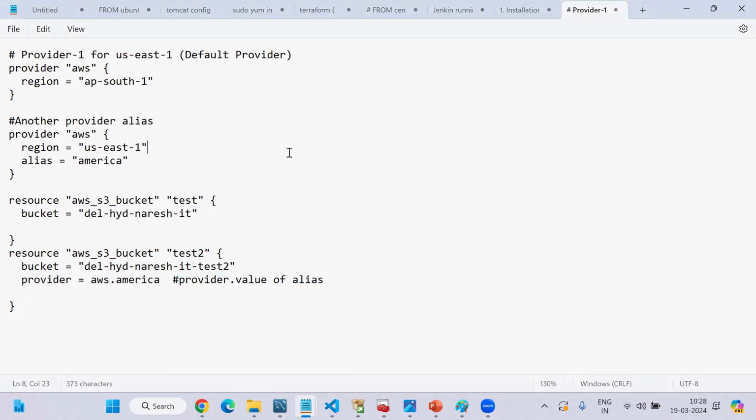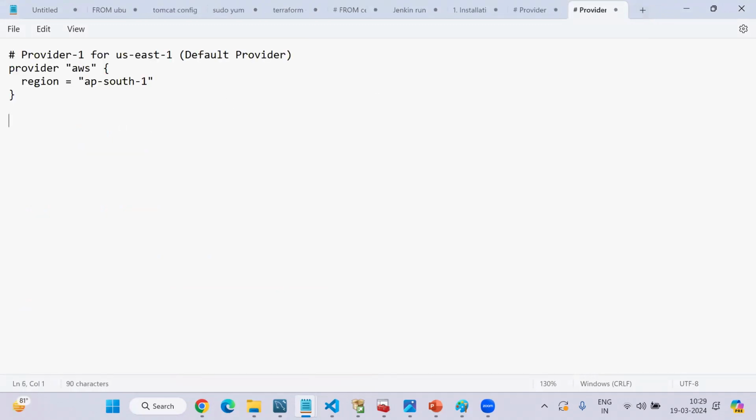Guys, let's suppose, just leave this. Okay, let me copy this one here. Just copy here. Now, if I want to create a bucket here: resource block, aws_s3_bucket. And you can give a test bucket name, just to give something. Okay. So guys, this bucket will be created in which region? See here, ap-south-1.